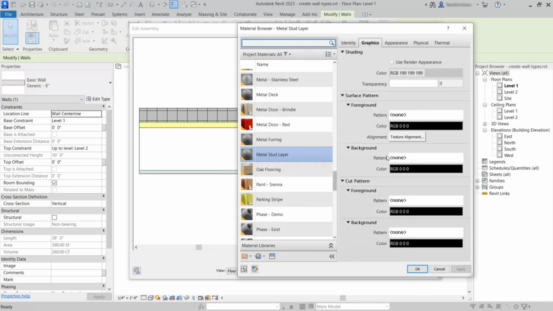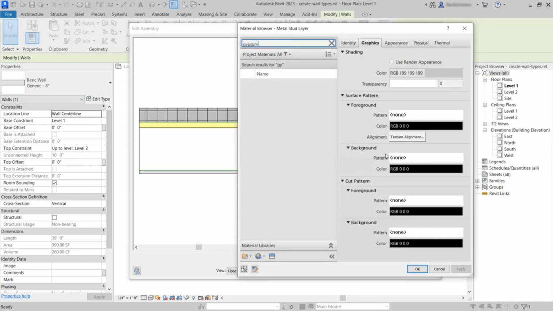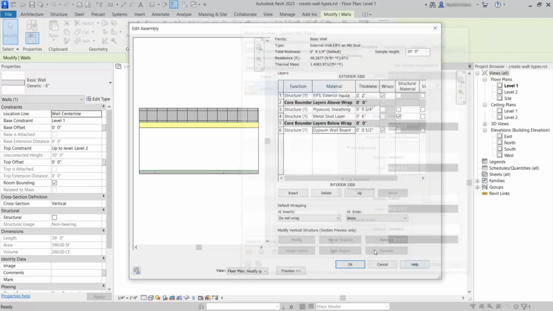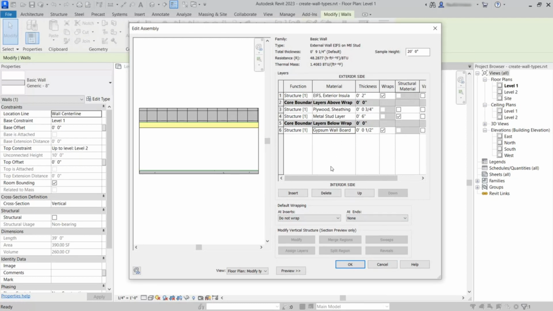So for the final layer, this is going to be our gypsum wallboard, so once again we'll launch the material browser and search for gypsum this time, and then we'll select the gypsum wallboard material and click OK to assign that to layer 6, our final layer. And then we can see in the preview that we've got all of those materials applied onto the layers.